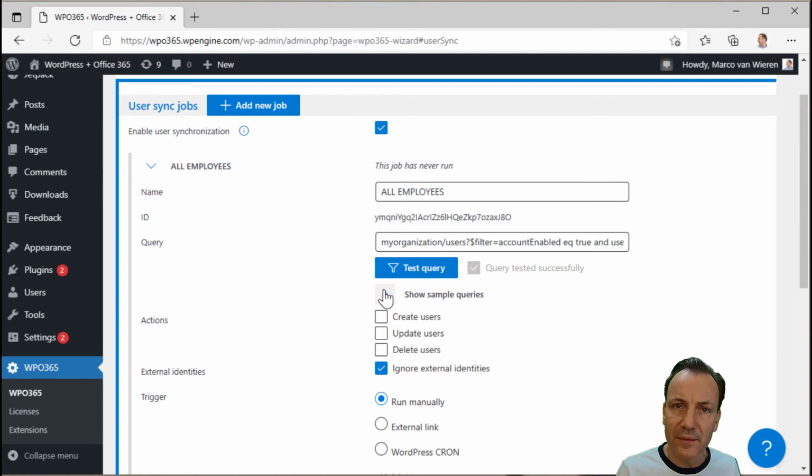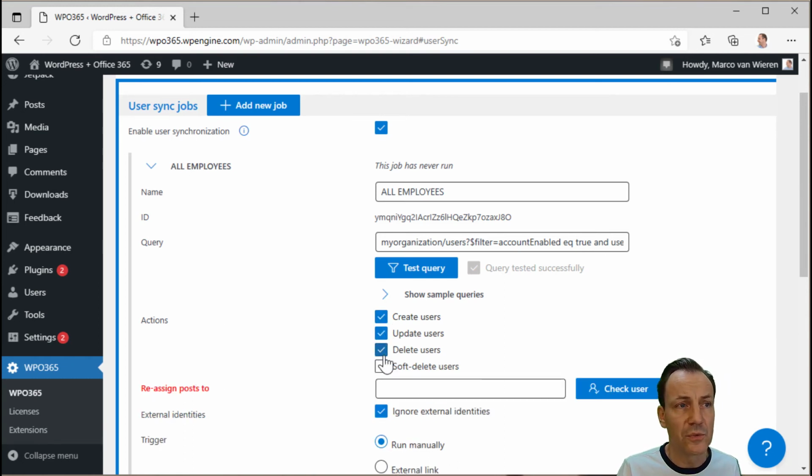Well, next up is that I can configure the user synchronization processor what actions should be performed during user synchronization. Should new users be created in WordPress? Should existing users be updated? Should existing users in WordPress that no longer exist in Azure AD, or at least are not returned by the query, maybe they do exist, but maybe they are excluded by the query, should they be deleted in WordPress? And whether or not we should ignore external identities. Well, let's be brave. Let's say we want to create users, we want to update existing users, and we want to delete users as well.